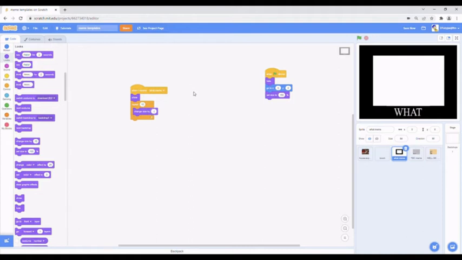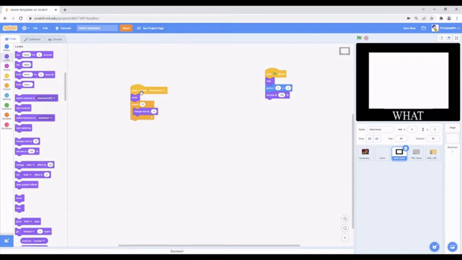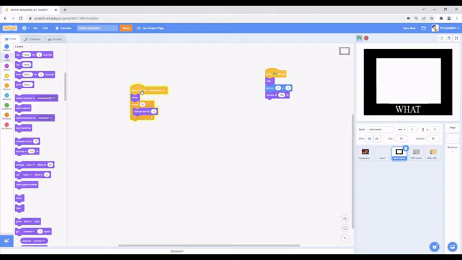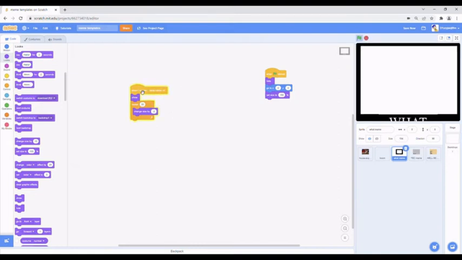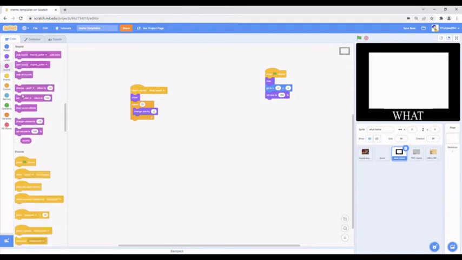Maybe -4. Cool. Maybe to slow it down, we can increase the repeat and decrease the change size by. And don't forget to click the green flag to reset. That looks pretty good to me. And put the start sound.